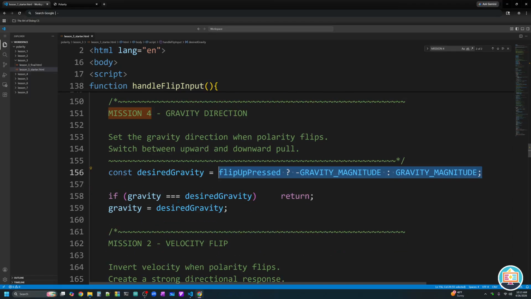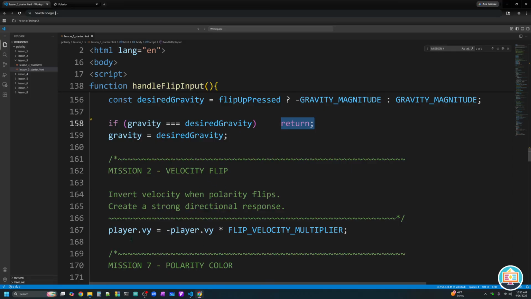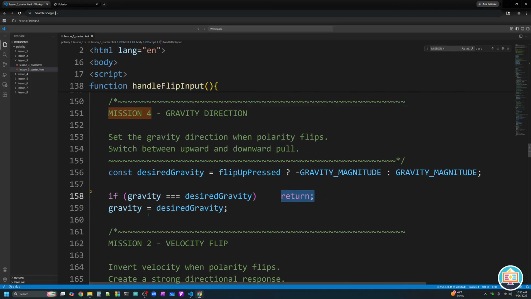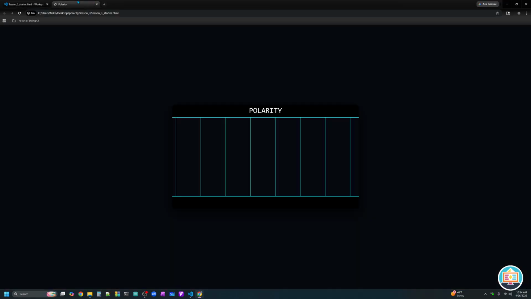And then let's just look and see what happens. If gravity, the current value of that variable, is equal to the desired gravity, so maybe I hit the down key multiple times, so there was no change in the gravity and what we want to change it to, we just return. We get out of the function, so we don't do any of this stuff like flipping our velocity. But if this is not true, then we continue on and we update the current value of the gravity in our game to be the desired gravity value that we want to switch to. So let's check this out.